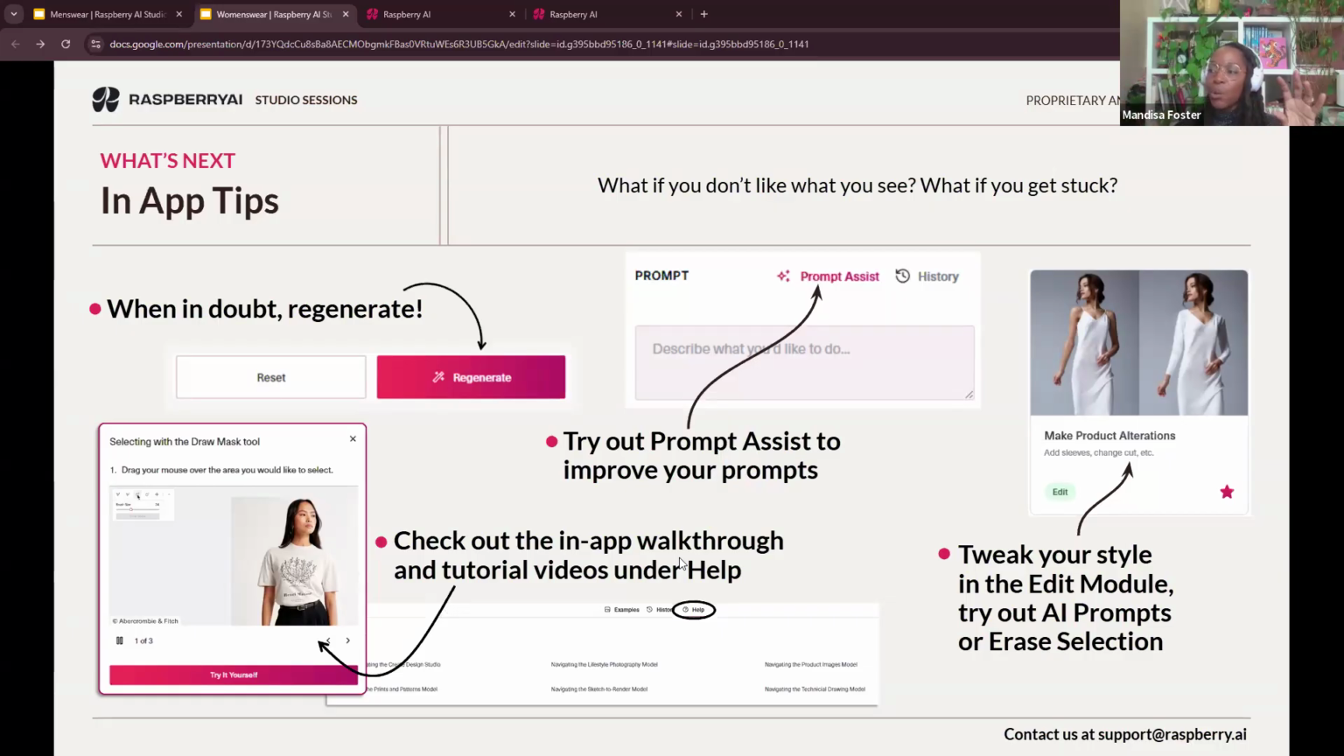The next thing is try out Prompt Assist to improve your prompts. I know I've been hammering that home. Never prompt alone. Prompt Assist can make a really okay prompt into a super excellent, perfect prompt. You can also tweak your style in the edit module. That's something I'll be going into in future lessons.